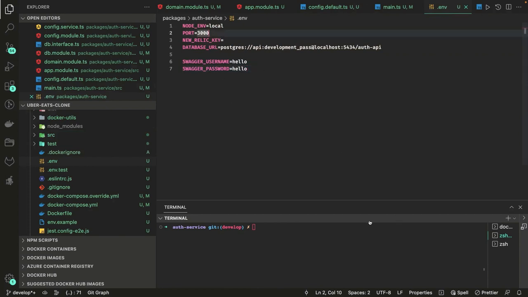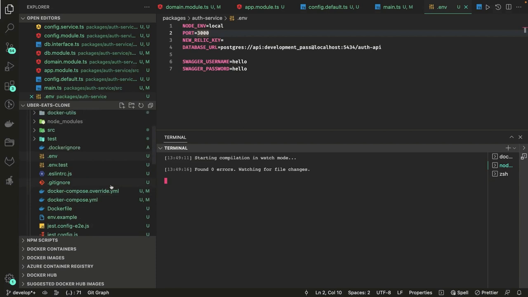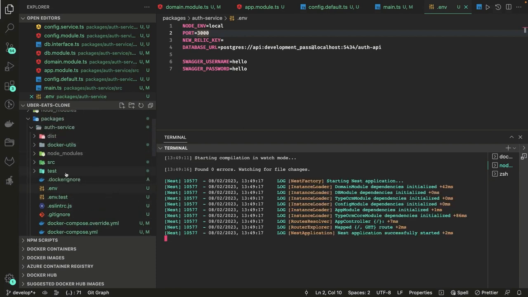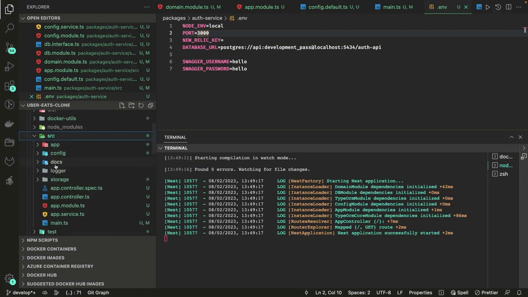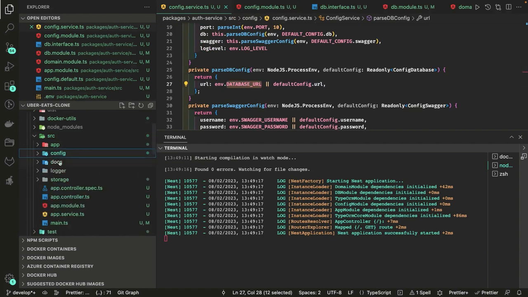So here the port is this. Now we will run this again. What will happen this time is, I just added this line, .env config. It will populate the values and put all those things inside the process.env. Once process.env has the values, our database module will get the URL through the config service using process database URL, which is already there in the process.env, and we get the URL in our database module.